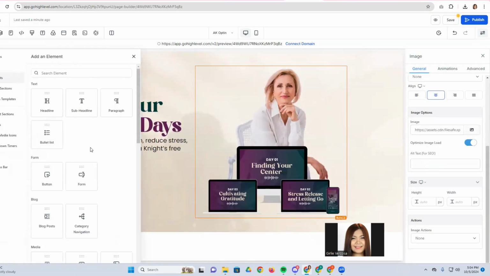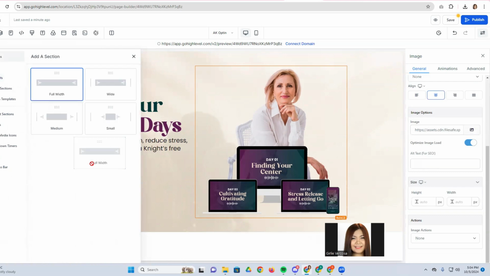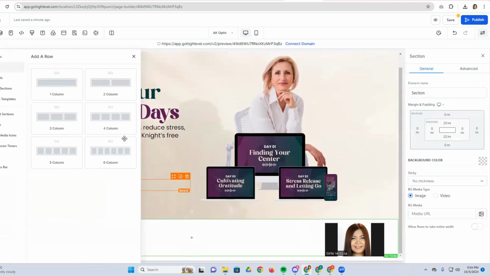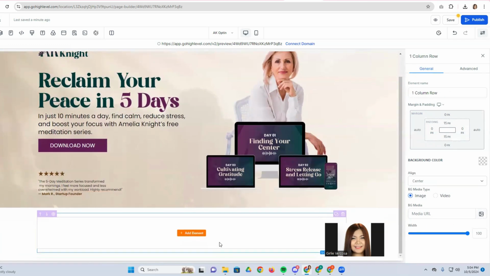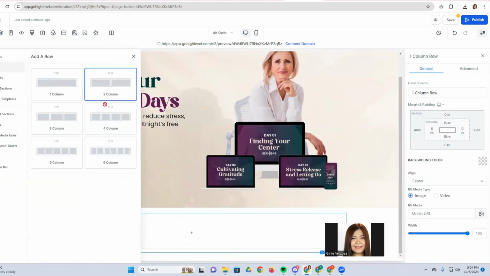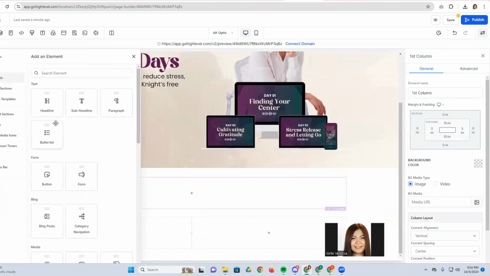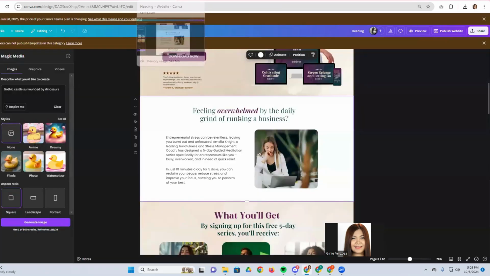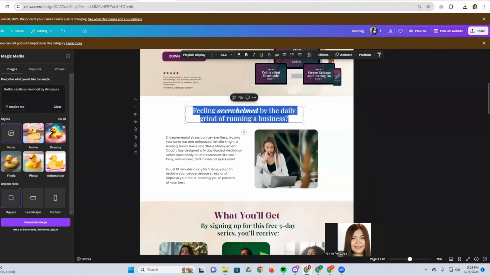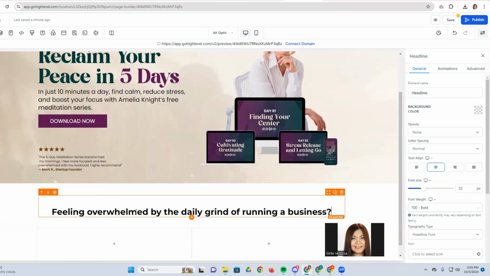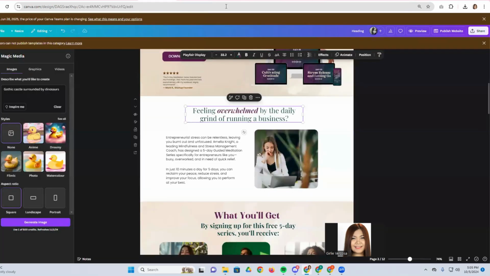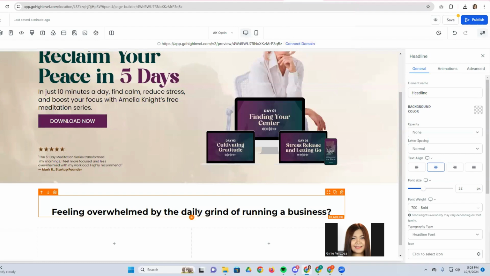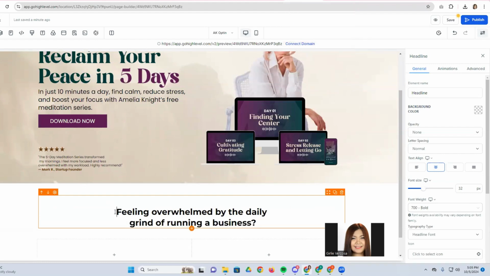Here I'm gonna add the section again, a blank section, and then I'll add just one column first and then 2 columns below. So this is for, I think for this one I'm gonna say headline and then copy this one. Okay, and then daily. Okay, let's hit enter for it to be centered.